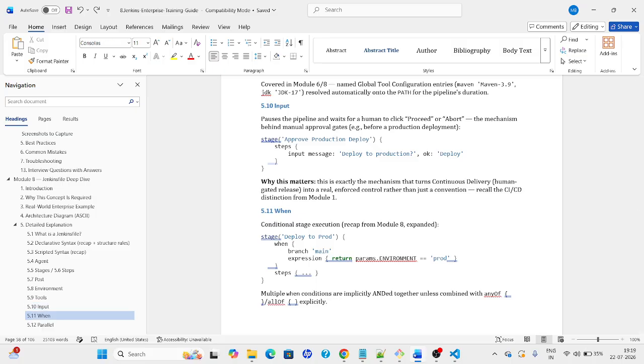Why do we use this? This is exactly the mechanism that turns continuous delivery's human-gated release into something really enforced. Mainly in continuous delivery and continuous deployment we require a human-gated release before going to production. That is why we use this particular input message option with the pipeline.